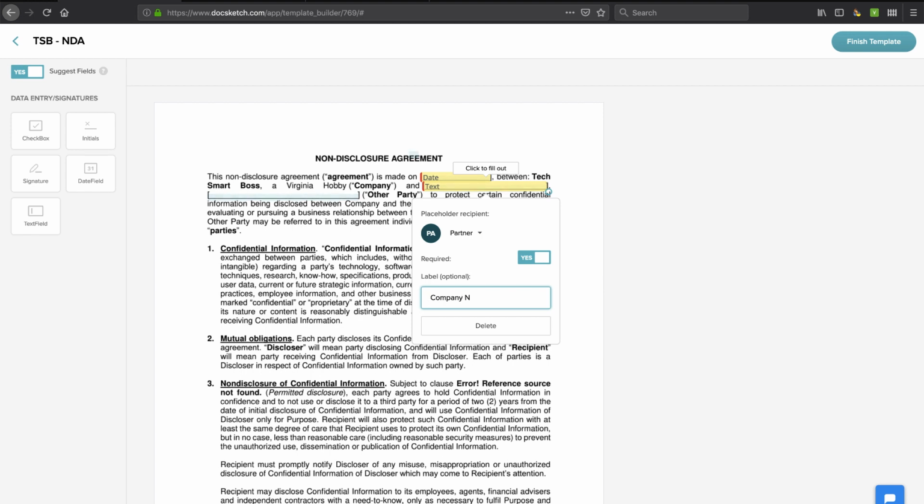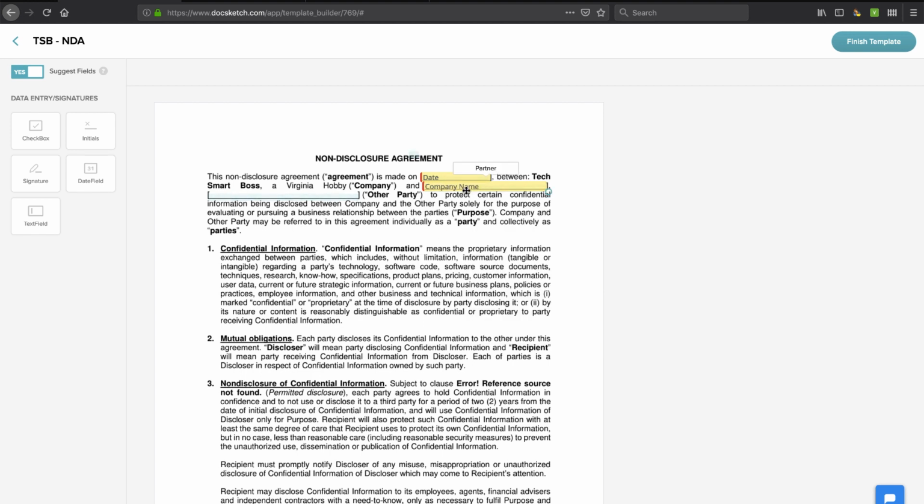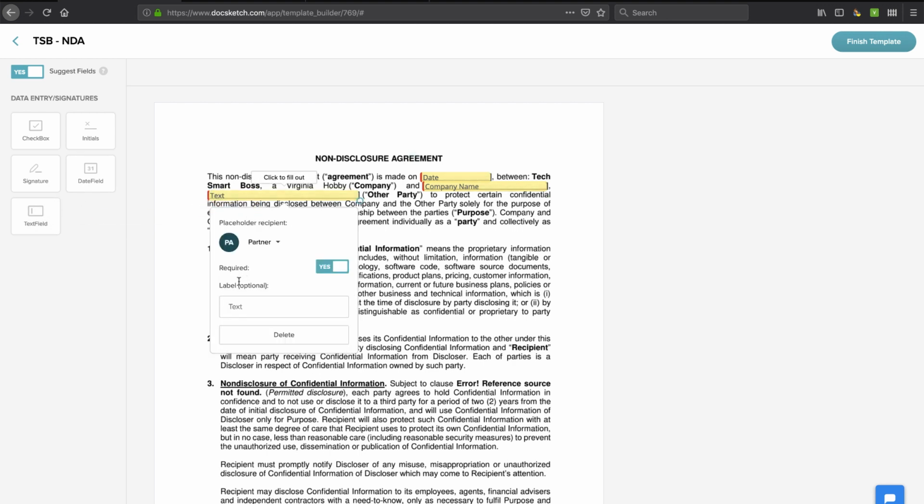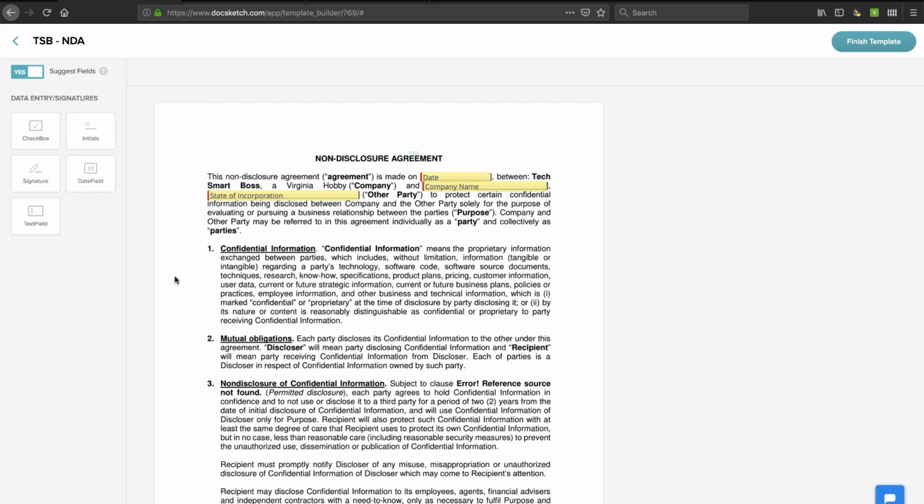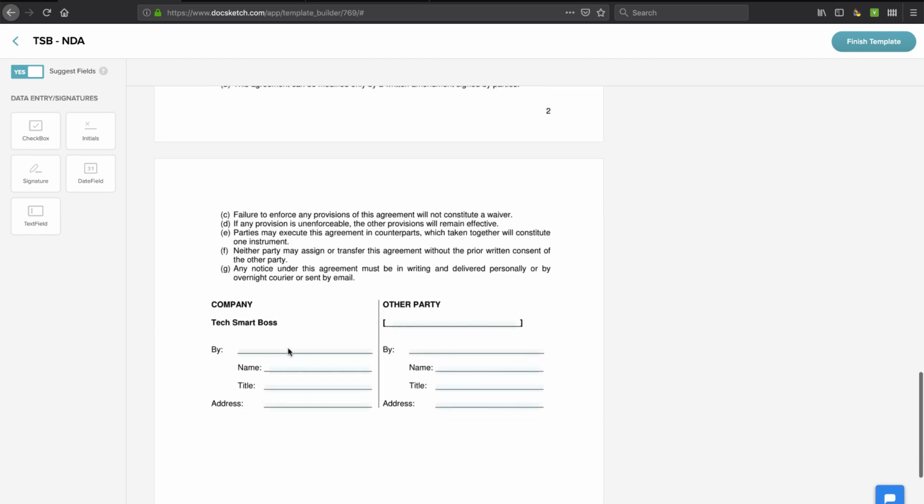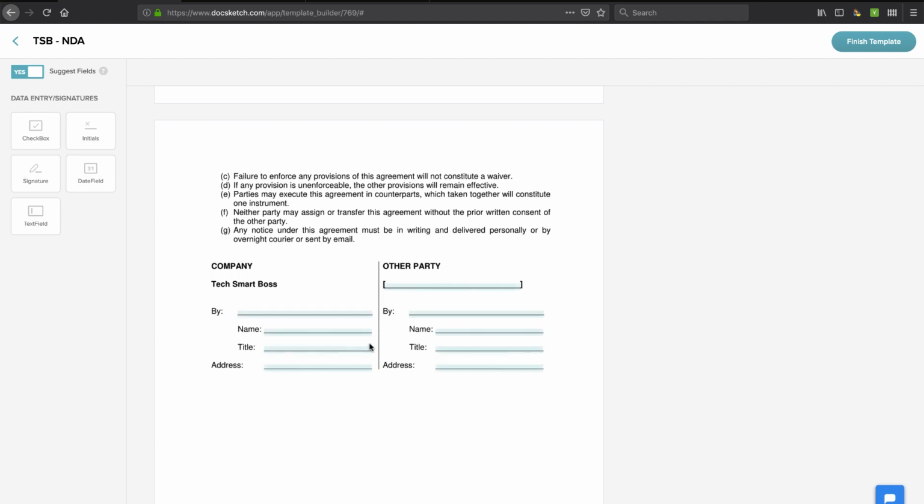Oops, I got my caps lock on. Now you'll see that field's in there. Let's put this here. And I'll say this is my state of incorporation. So just basic stuff. I'm going to skip down to the bottom and do the signature line. I won't do any more text fields, but you'll see here I could do all those sorts of cool things.